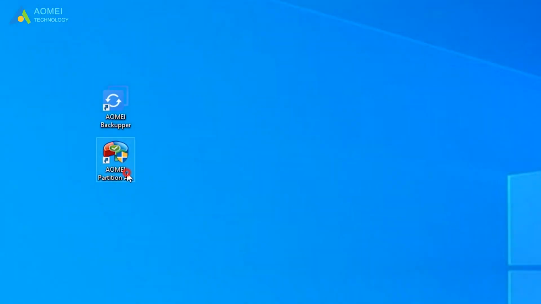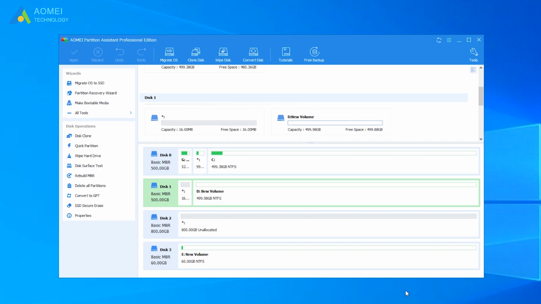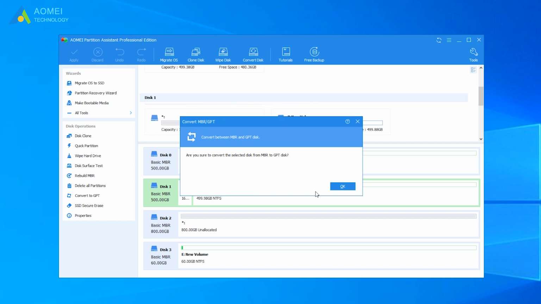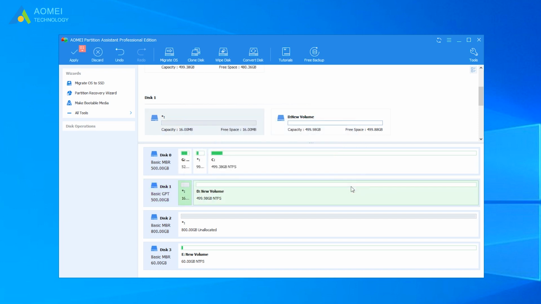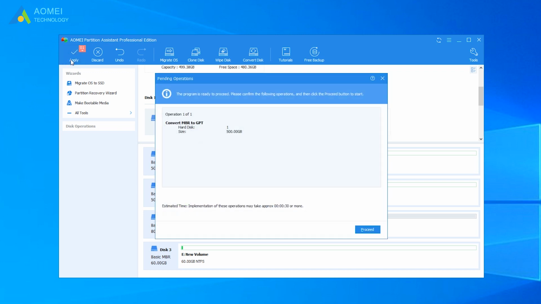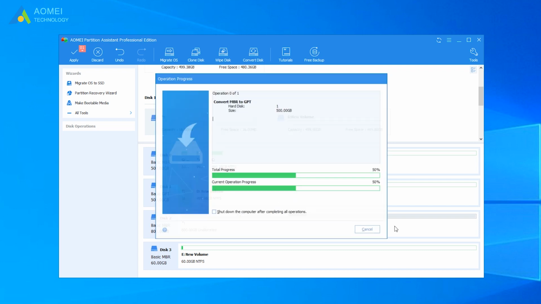Run Almay Partition Assistant to come to its homepage. See, here are all your disks. Click the disk you want to convert, and choose Convert to GPT on the left control panel. Click OK on the pop-up window to confirm the operation. Now you need to confirm the operation again. If there are no problems, click Apply and proceed. Just wait a second, it will be done.